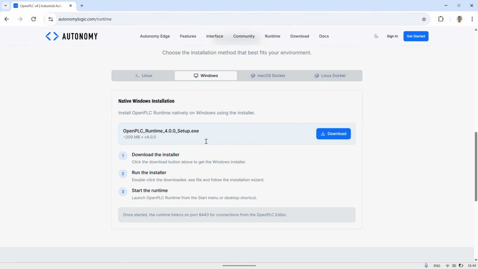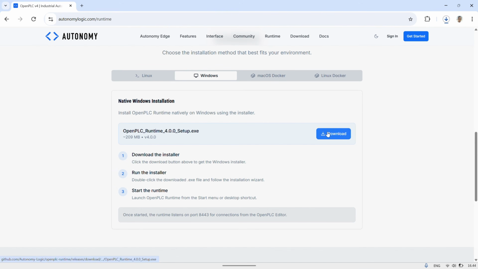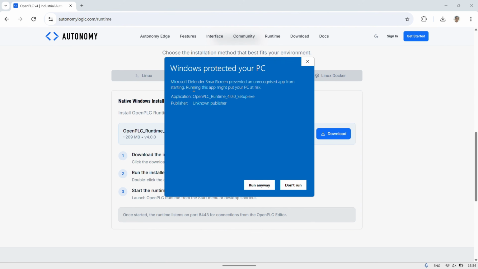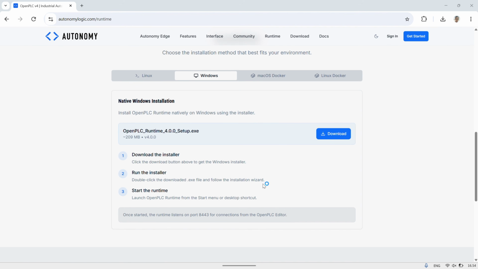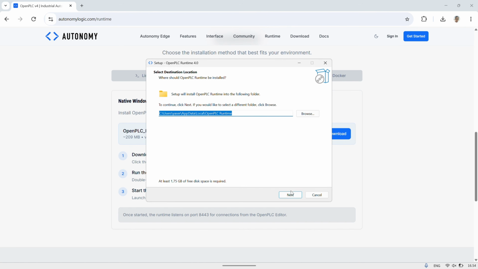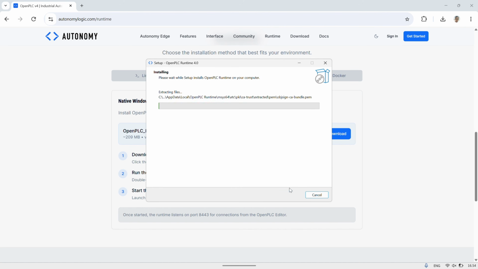First, we can download Runtime version 4 for Windows from the Runtime section at autonomylogic.com. Next, after the download is complete, proceed with the installation of OpenPLC Runtime version 4. Follow the installation steps as prompted, and wait until the process finishes completely. Make sure the installation is successful before continuing to the next step.